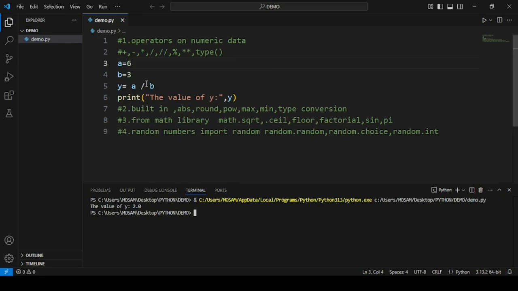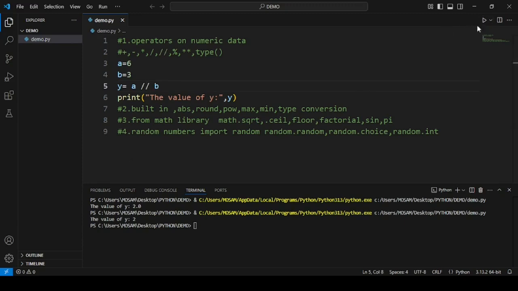But if you don't want a floating point value, we can use double slashes. So another slash here. If you run our program, we will see that y now is 2. So if you want the floating point value when dividing, you can use a single slash. If you want an integer value, you can use the double slashes.